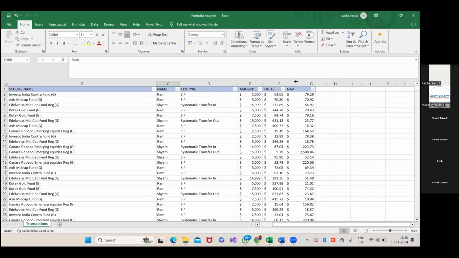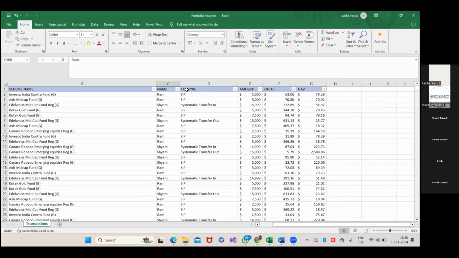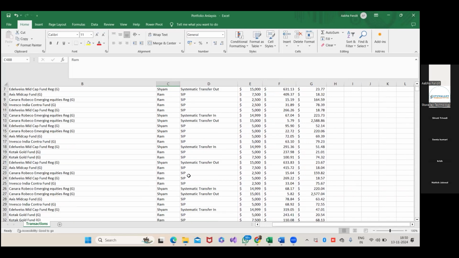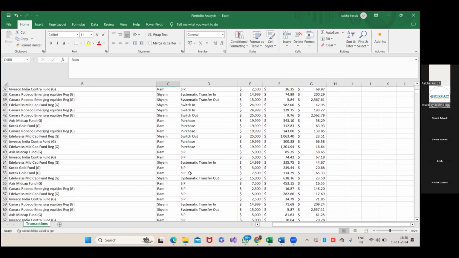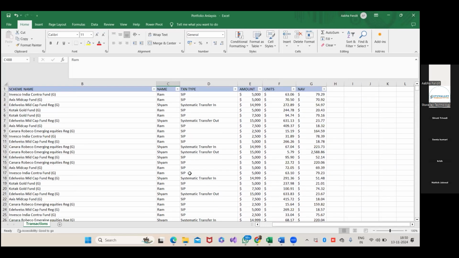So that is a net value, and the units being purchased, and the type of bonds or type of investment. It is by these two persons, and these are the schemes. So these are the small, what I say, transaction data. And on this transaction data also you can do the analysis of which fund has the most investment.